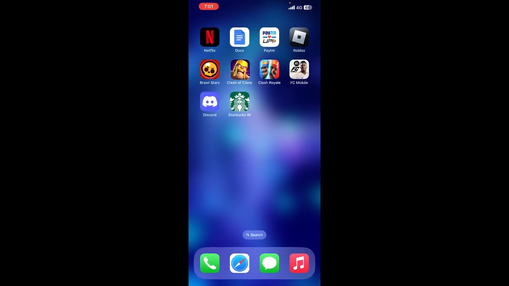So that's how we can use gift card on Clash of Clans through your App Store. So that's pretty much it.